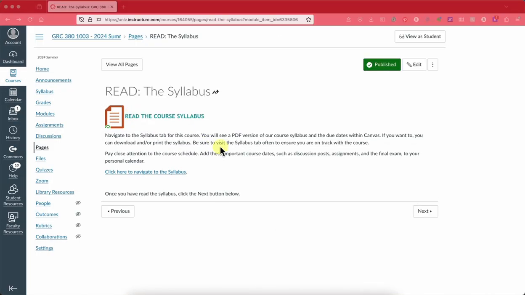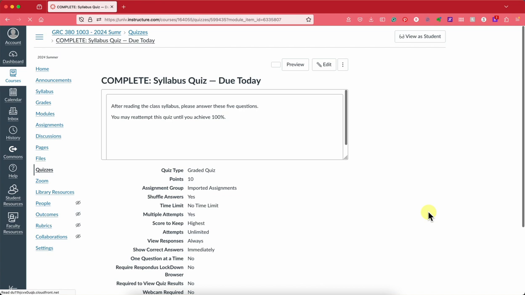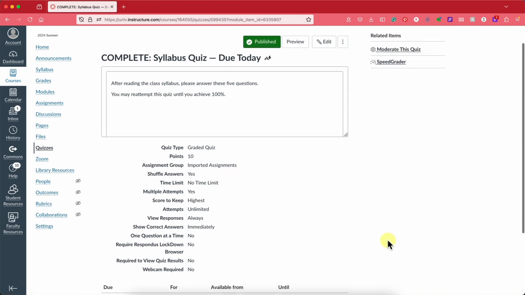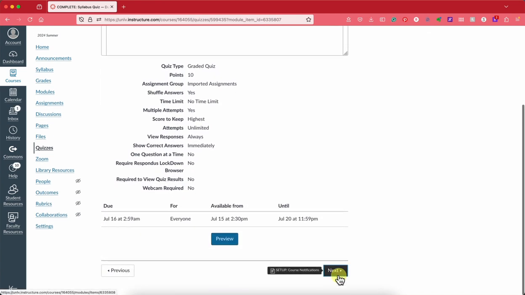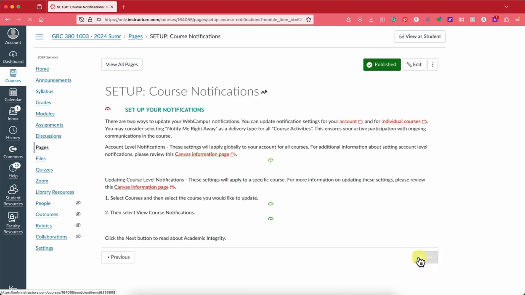So let's get back into the course. So yes, you can click here to navigate to the syllabus. You can also click right here to go to the syllabus page. I'll let you know when or if I update the syllabus through announcements. So here's the syllabus quiz. Please make sure that you get that done by Monday night, okay?